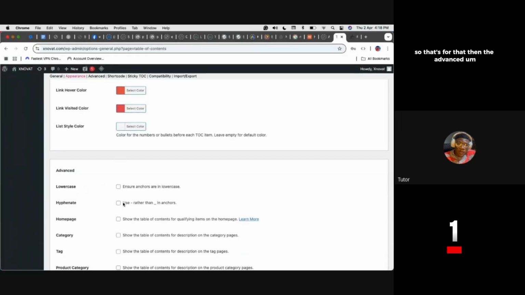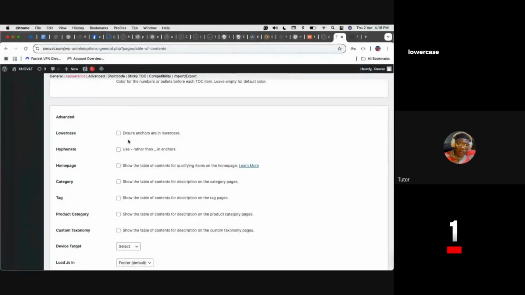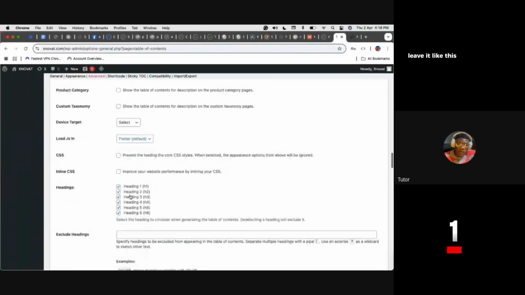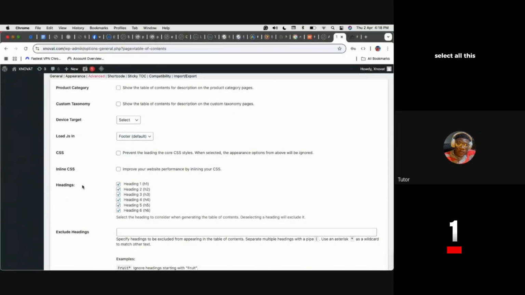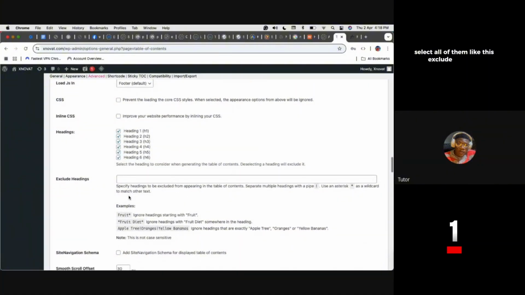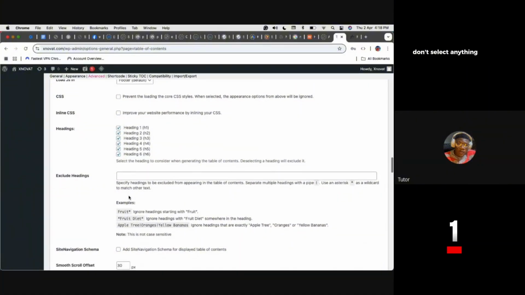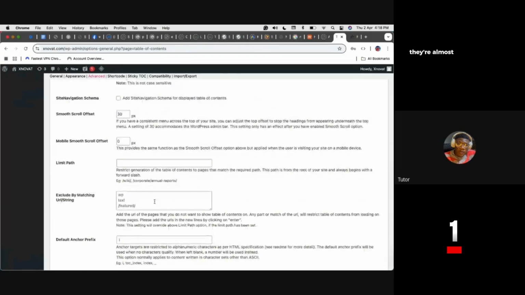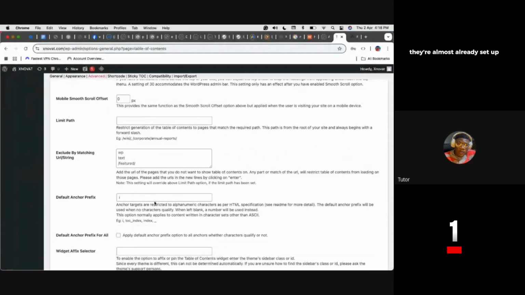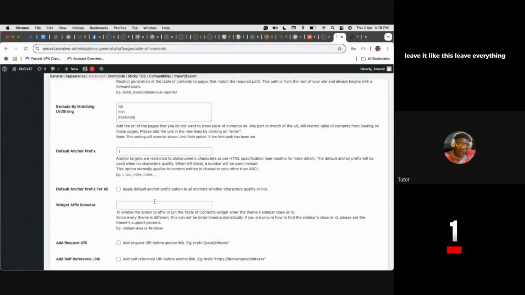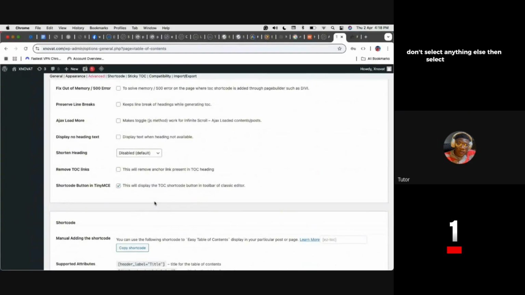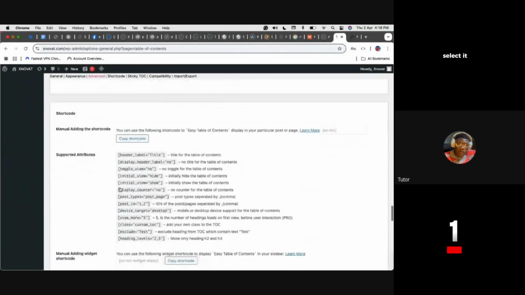Then the advanced. Lowercase, leave this open like this. Leave all of them open. Don't select. Then here, reverse target. Leave it like this. Then headings, select all of them like this. Exclude headings, don't select anything. Leave everything like this. There are not many settings here, they're almost already set up. Okay, leave everything. Don't select anything else. Then select the shortcode, select it. Okay.